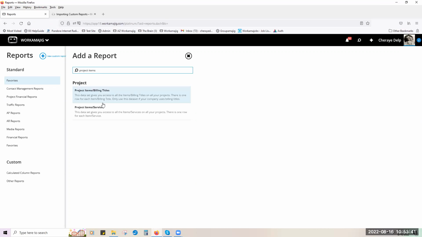Items here, project items and services. This is a detailed report, which is going to give you down to the item and transaction level. Okay. And I'm going to show you examples of these. I know we always get asked what kind of data sets, so I'm giving you those here.